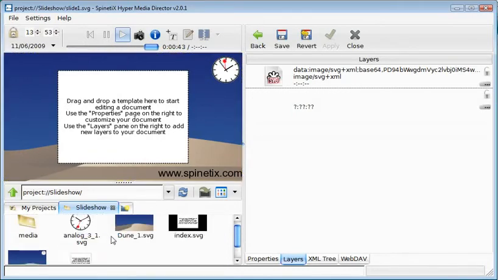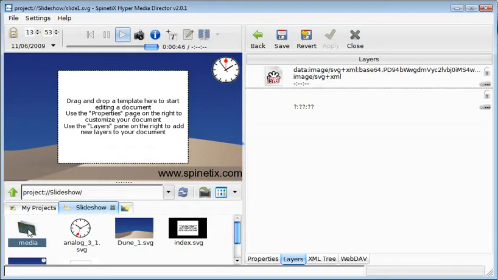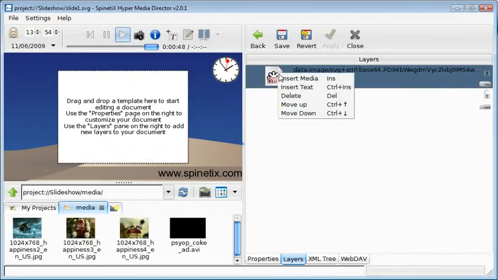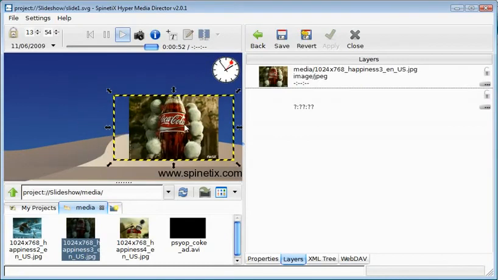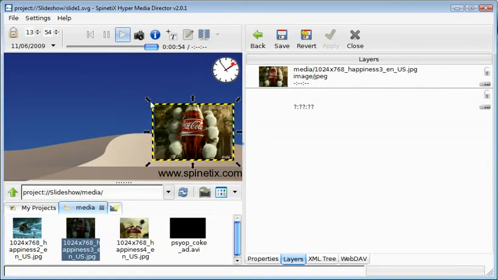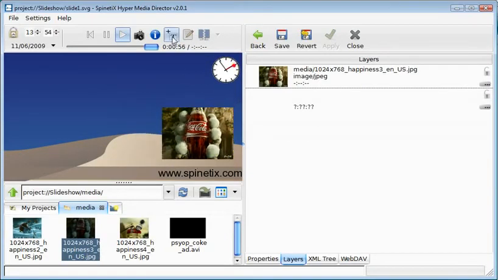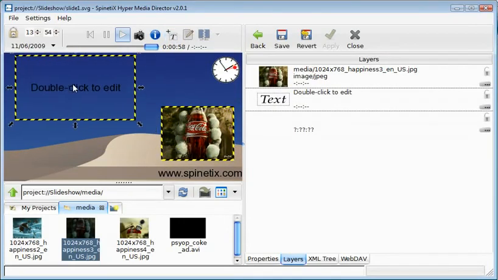The first thing we want to add is an image. Let's go to the media. Let's remove this explanation and add an image. I'm going to put the image at the bottom, and we're going to add a welcome text at the top.